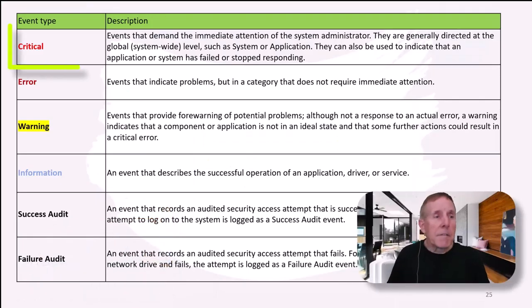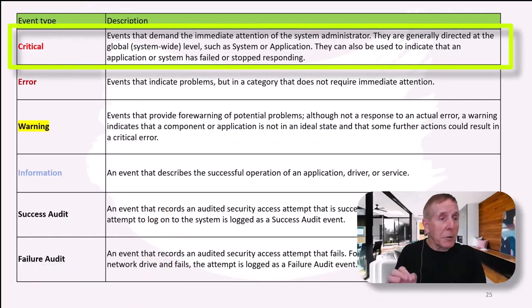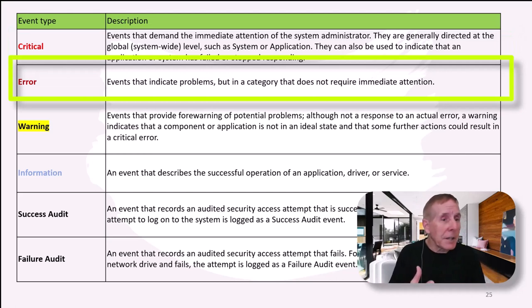Now, events fall into different types. We have critical. They're typically things that need immediate attention by the administrator. There are also event types that are error.